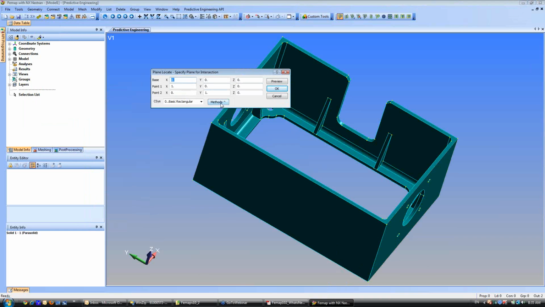I still remember the early days of using FEMAP, and I would enter in the exact numbers to get my plane right. And I was always afraid to touch the methods. I don't know why, but I just wouldn't explore. I just use a few things because I know how to use them.